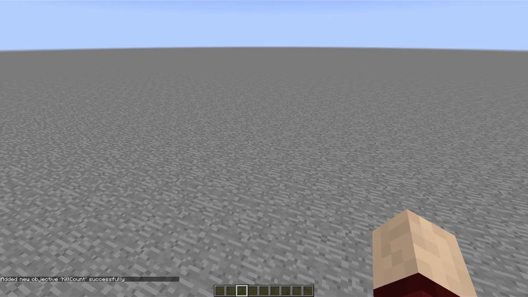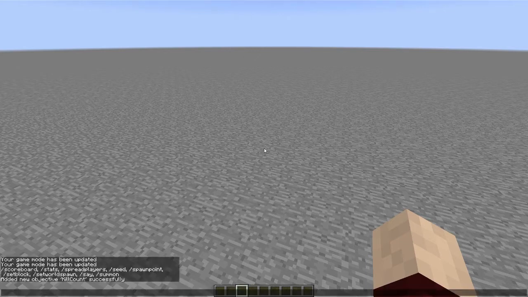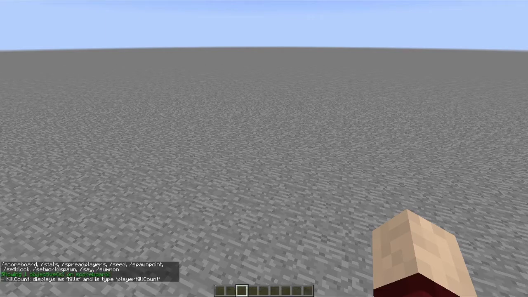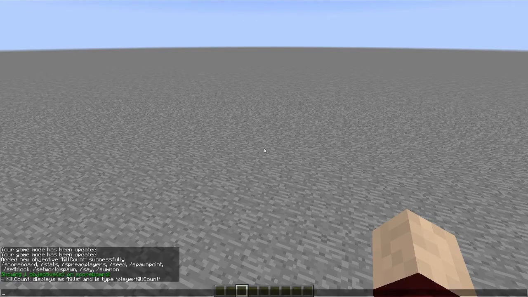Hooray! As you can see, we aren't actually seeing anything yet. That's one of the things you're going to have to get used to about scoreboards. A lot of it is just internal mechanics that you're just kind of having to piece together and sort of remember what's going on. There are a couple things that you can do. Basically, if we go here, we go scoreboard objectives list, enter. You can see there we've got kill count, displays as kills, and is type player kill count. And as you add more and more objectives, they'll start showing up in that list. So you can see all the objectives you've got in there. Makes it relatively easy to make sure that whatever you did just actually worked.